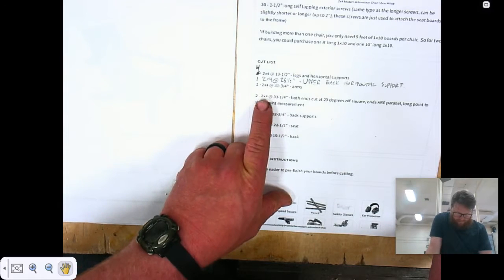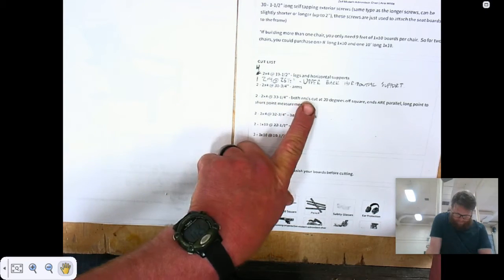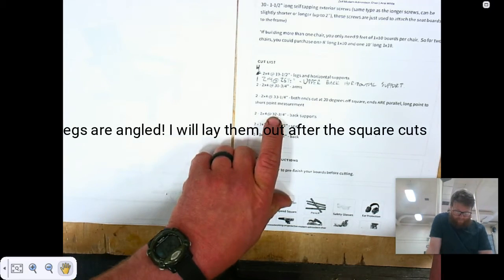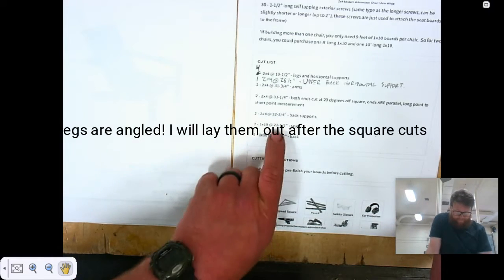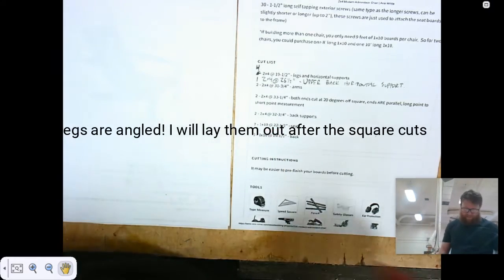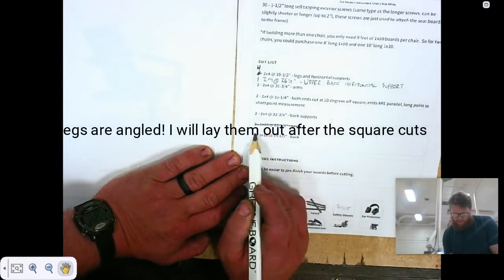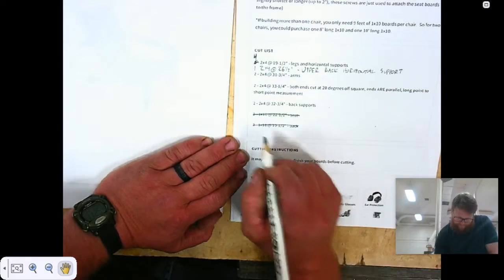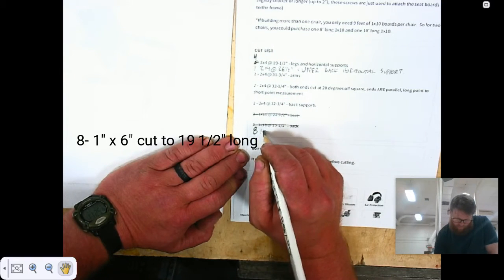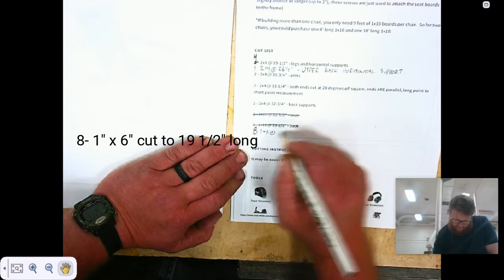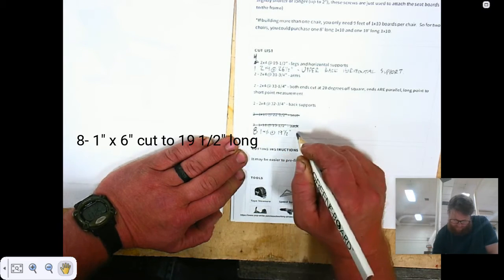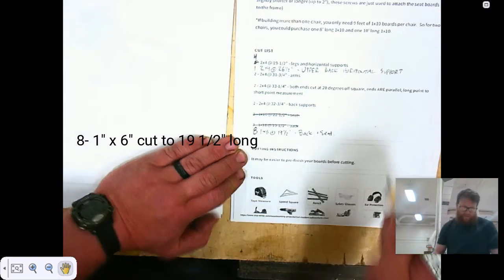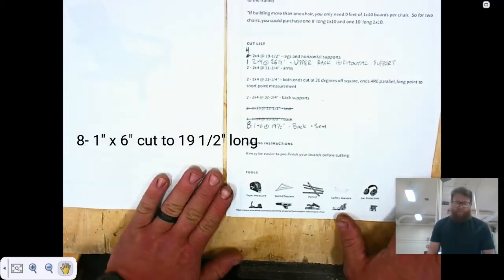2 2x4s, 3 1/3/4, that looks good. 2 2x4s. Okay, so these are going to be the legs, and I'm going to talk about those separately. The back supports look good. The 1x10s for the seats and backs, we're going to nix all that because we're going to make 8 1x6 at 19.5 inches, and that's going to be the back and seat. And that's where we are.